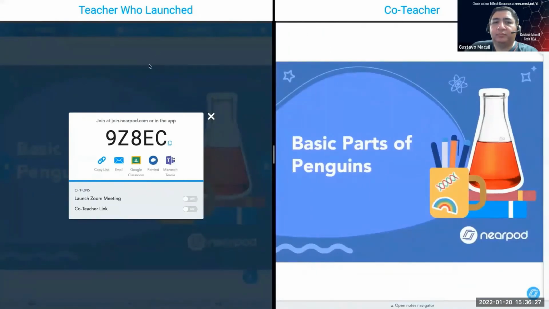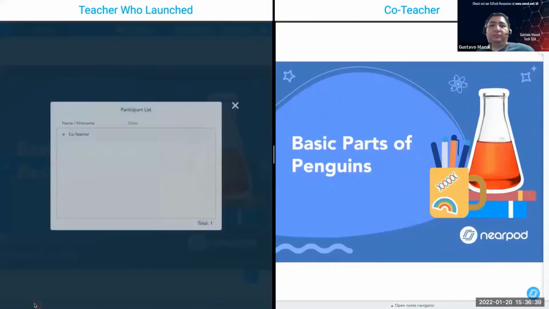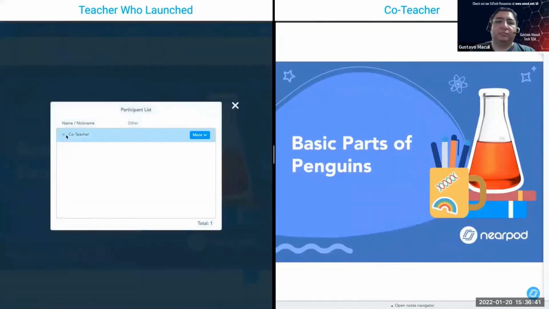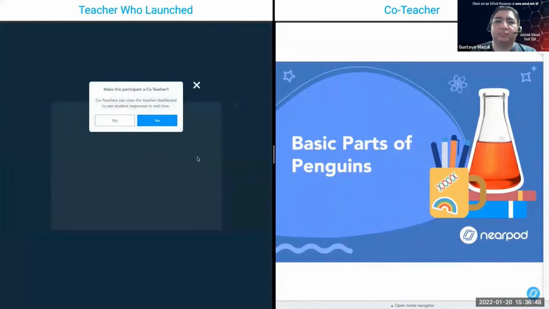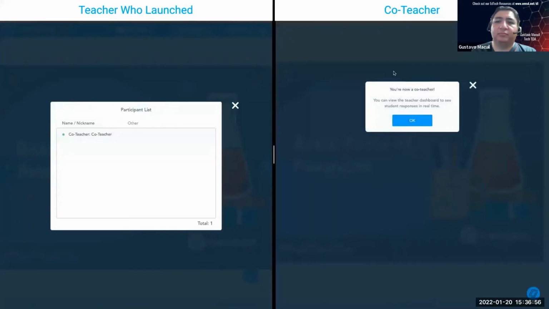Now, on my left-hand side, as the teacher who launched the lesson, I have another step. I'm going to see the left-hand person in my session, and I'm going to click, and I see that that's my co-teacher. So I'm going to hover over and click More, and click Make Co-Teacher. It'll prompt me if this is what I would like to do, and I click Yes.